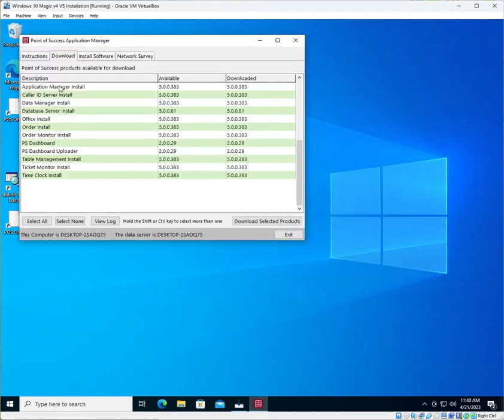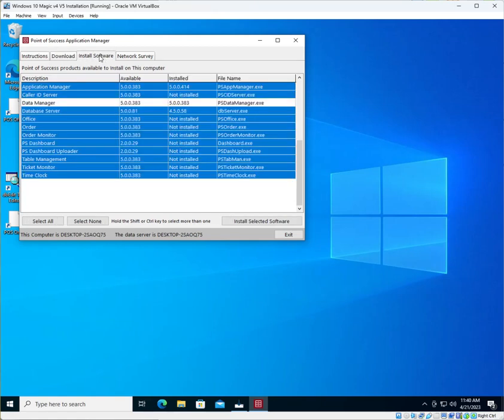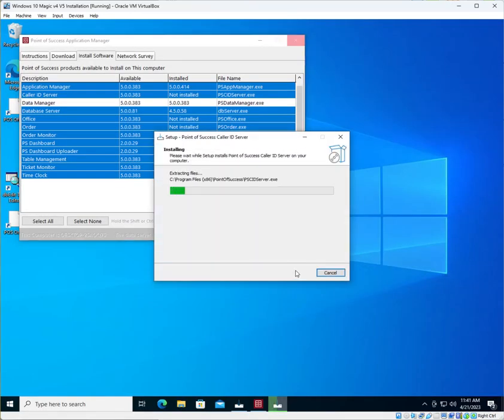And note that everything is downloaded because we showed downloaded and available being the same version. Now we can jump over to install the software. Note that the Data Manager was already installed, and we have a newer version of the database server. Plus, we have a bunch of other files that we can or don't have to install. But I can click Install, and it can install each and every file, one right after another.